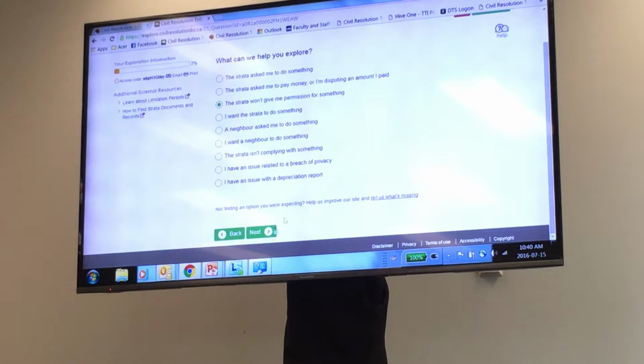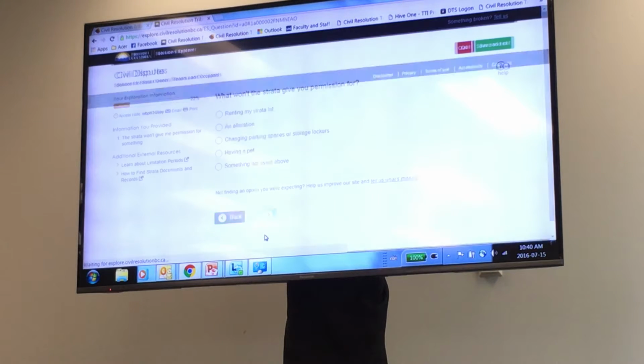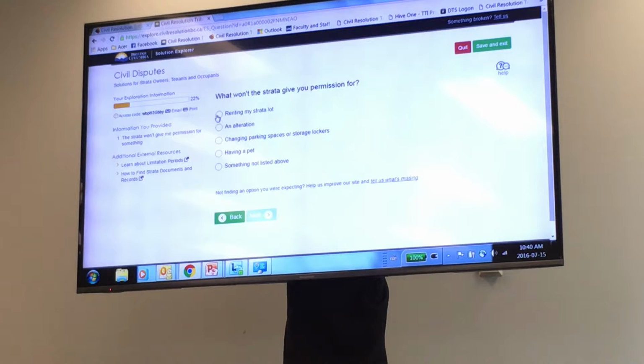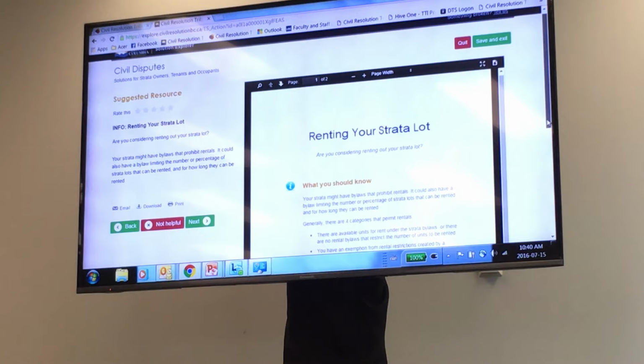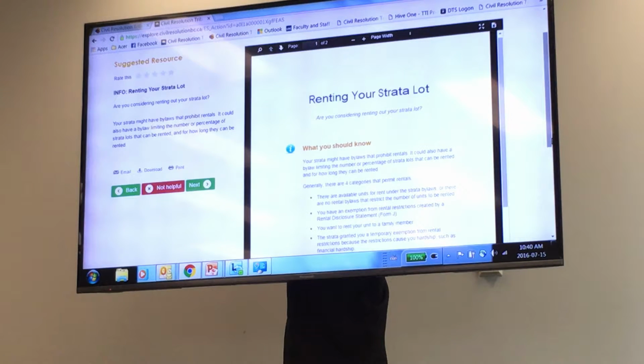Okay, so my issue is here. The strata won't give me permission for something, and it won't give me permission for renting my strata lot. And I'm going to zoom by some of these as well so that we are able to get to your questions. So based on this information, the Solution Explorer is giving me now a very plain language, one and a bit page piece of information about renting my strata lot.